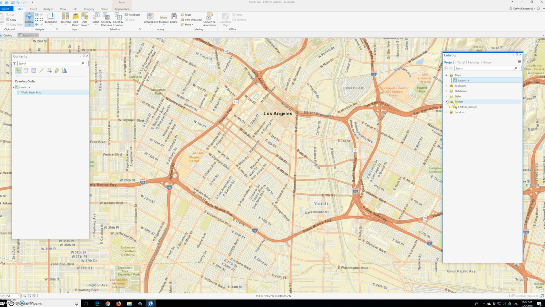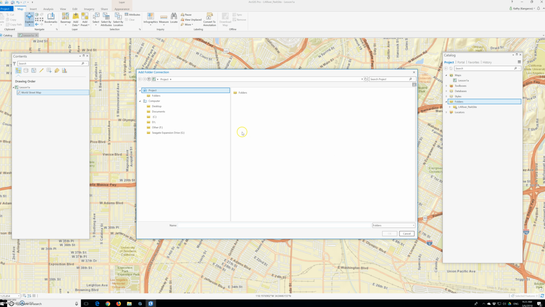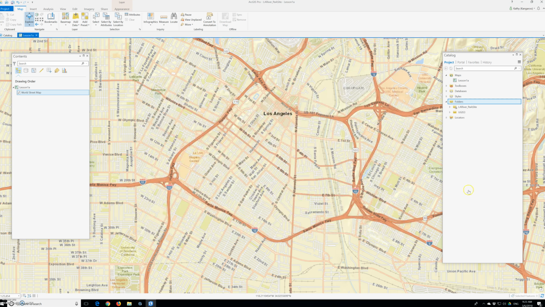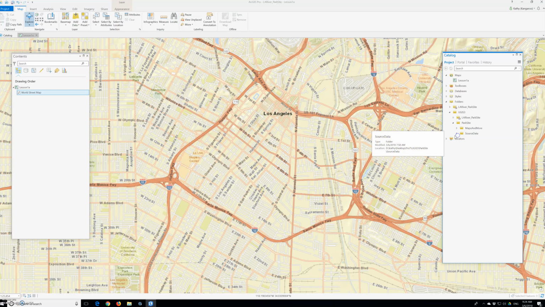In the Folders section, we're going to add a folder connection, and we're going to browse to the desktop here, select this folder, and click OK. After making the folder connection, we're going to expand the project source data folder, then the Esri geodatabase, which is right here, and finally the boundary, which is right here. I'm going to drag it here.